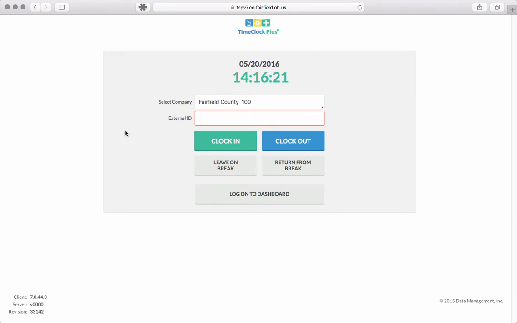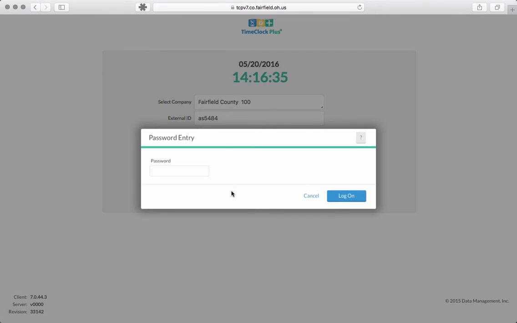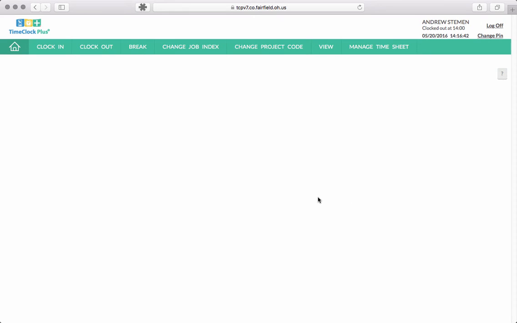Other functions, such as viewing or approving your hours, can be done using the TimeClockPlus dashboard. To use the dashboard, enter your short username, and then click Log On to Dashboard. Then enter your password, and click Log On. You can also initiate clock in and clock out operations from the dashboard if you accidentally went to the dashboard rather than clicking Clock In or Clock Out at the main menu.